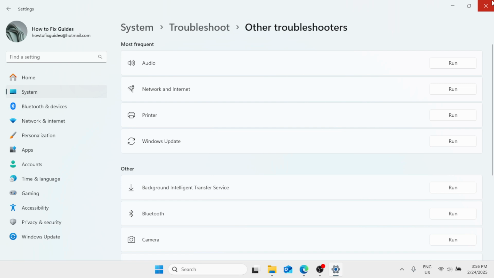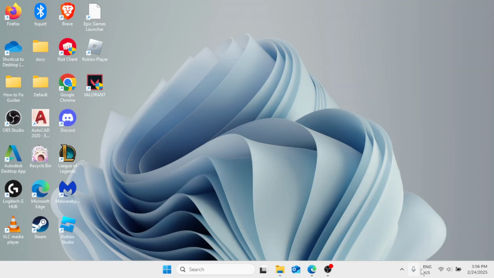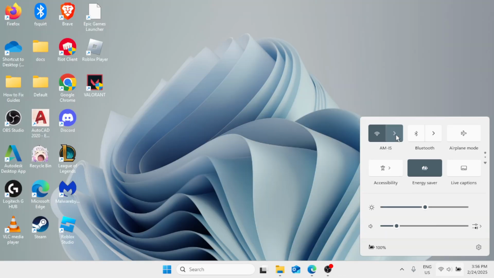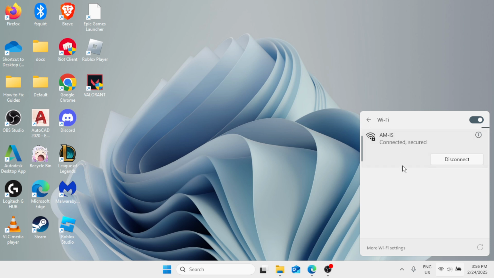Now simply close this. Then click on the Wi-Fi icon on the taskbar. And if you have multiple connections at home, then you can simply switch to any other network that you have at home. So just simply switch to whatever network will work for you. So simply try on that.